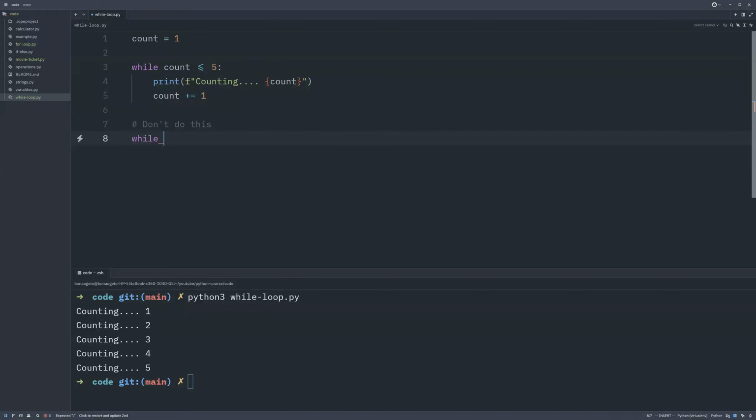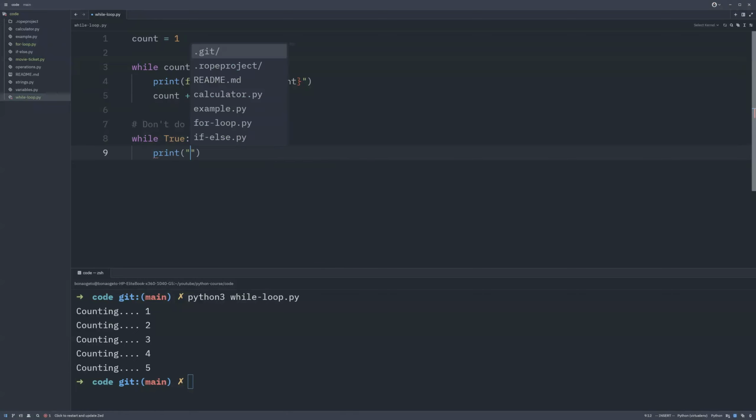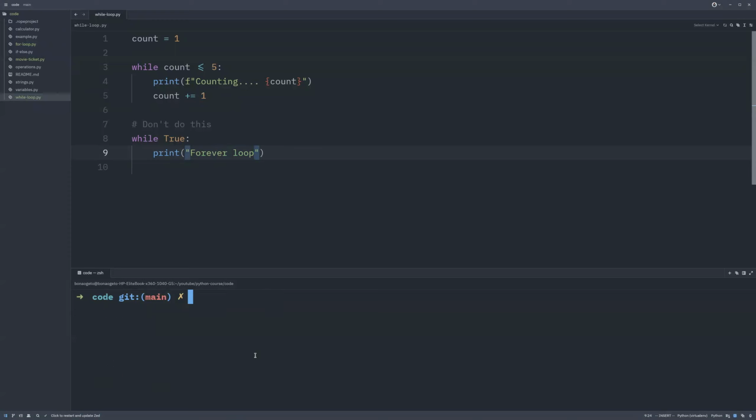So you will say while, then you give it a condition. That condition is going to result in a true or a false. So I'll just say while true, then I'll print a statement here. Let's say this statement says forever loop, like that. So I'll save, and I'm going to run this program, but I'll terminate it immediately. So run, terminate.